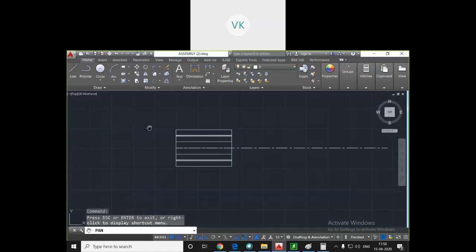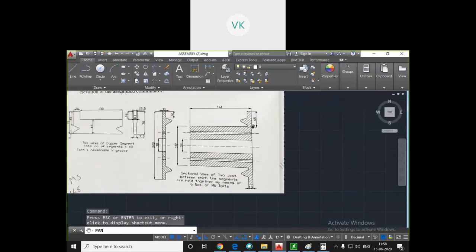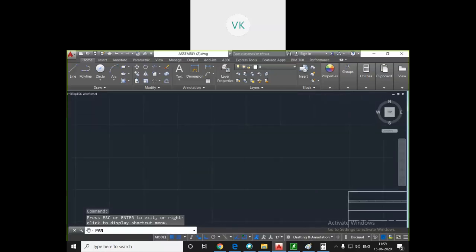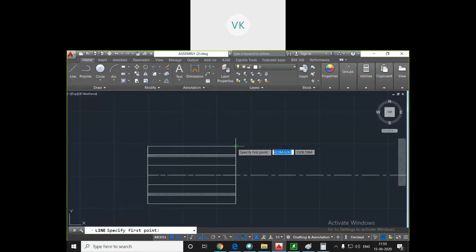So I will show once again the question here. So these parts are done now. So I need to do the hatching, which I will do later. So next I will go for this V groove. So now from this point 10 mm width I need to draw, and 45 is the height. So first I will take 45 height, from there 10 mm.